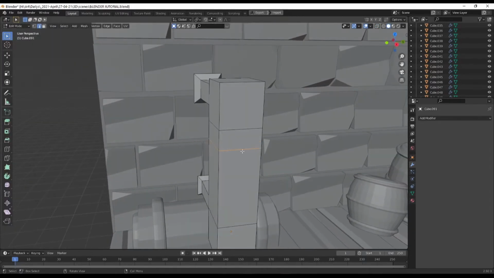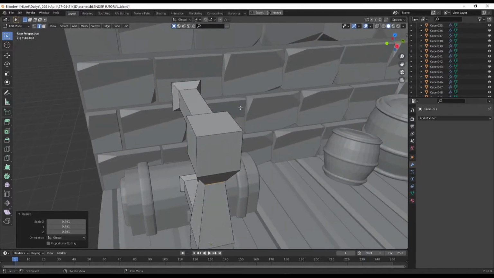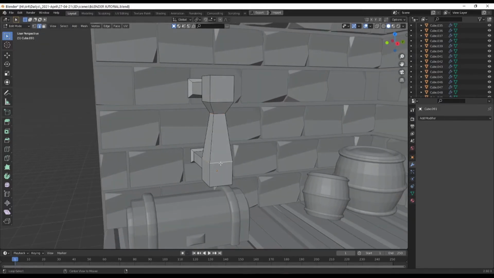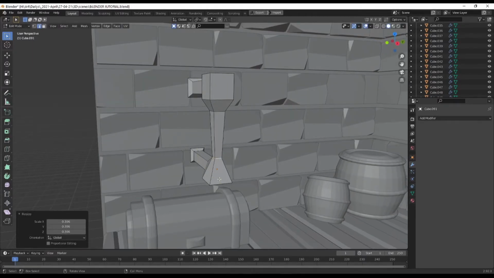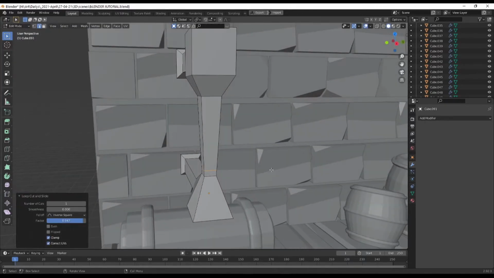Alt Z so I can look at the object a bit better. And now I just want to start scaling it in so that it's got a kind of cup on top. So I've scaled that in. I'll also do that for this here. So scale this in. It's looking good. I might add another loop cut here.